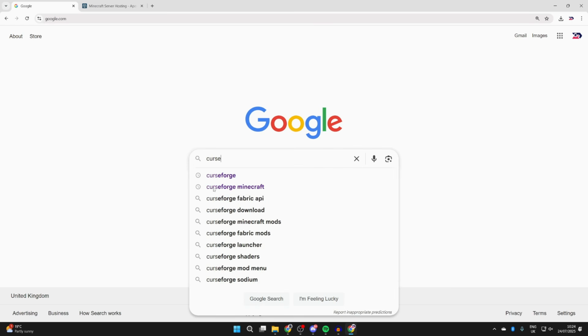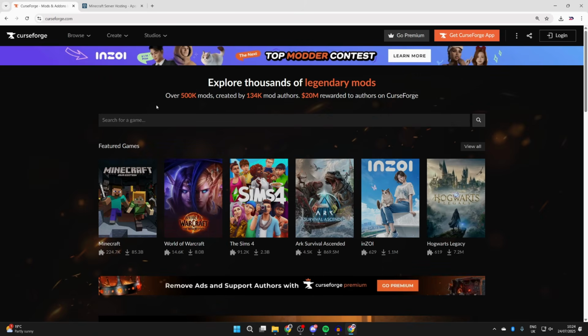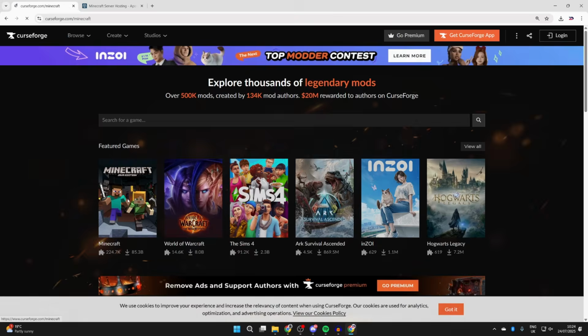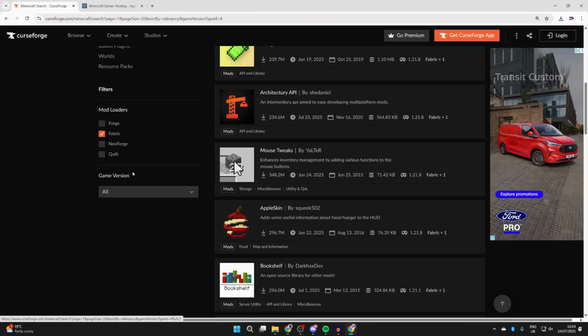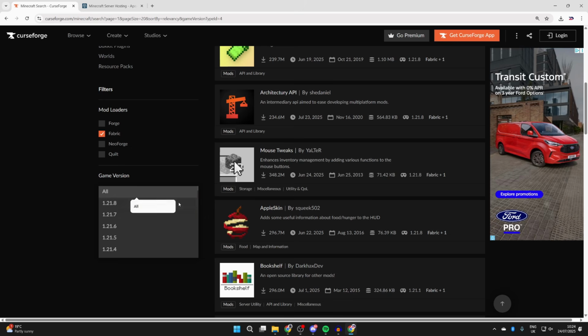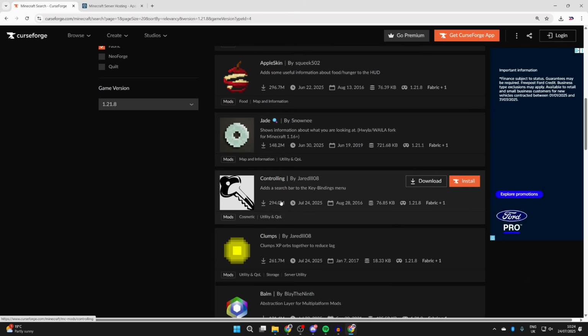So you can type in CurseForge like so and come to curseforge.com. This is a site where you can get loads of different mods from. Select Minecraft and you can press browse all at the top. Scroll down and we can filter for Fabric, and then for the game version 1.21.8. You already may have a mod in mind which you can search for.